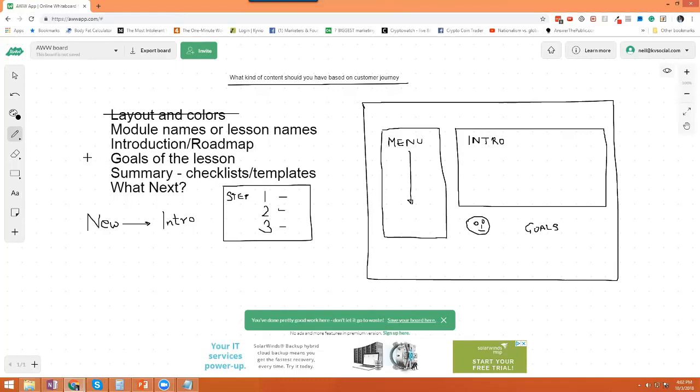Okay, so again, I'm just going to put down newbie here. Module names and lesson names are more, I think, for intermediate users. That's how you should position it anyway. Introduction and roadmap, again, for more newbie users, right?